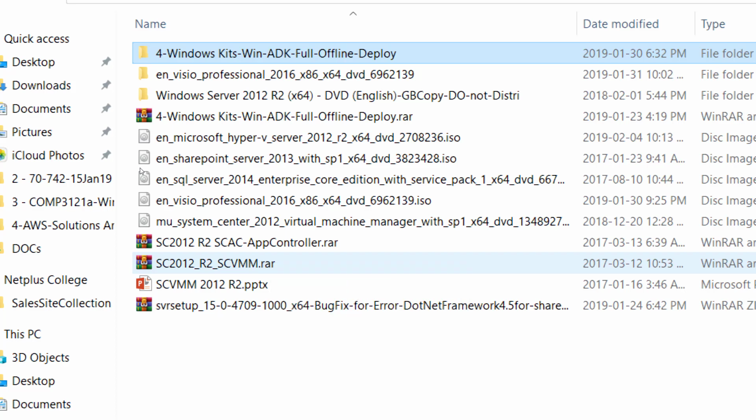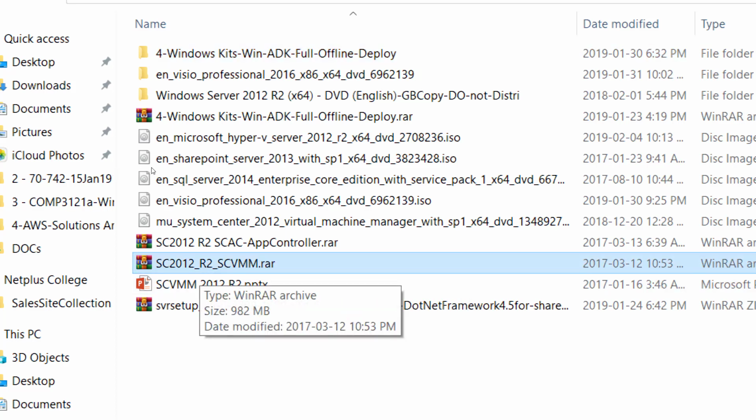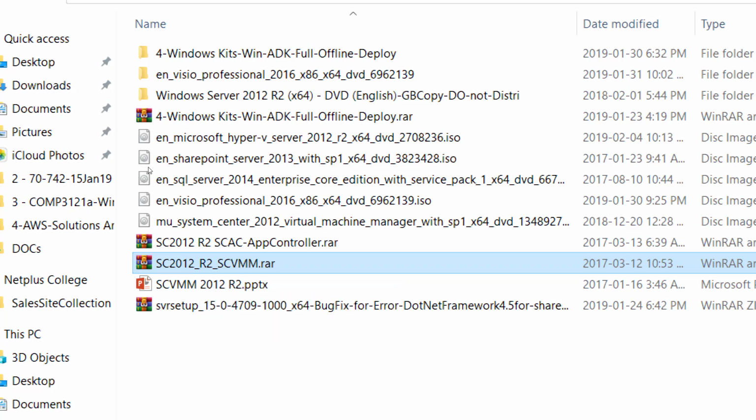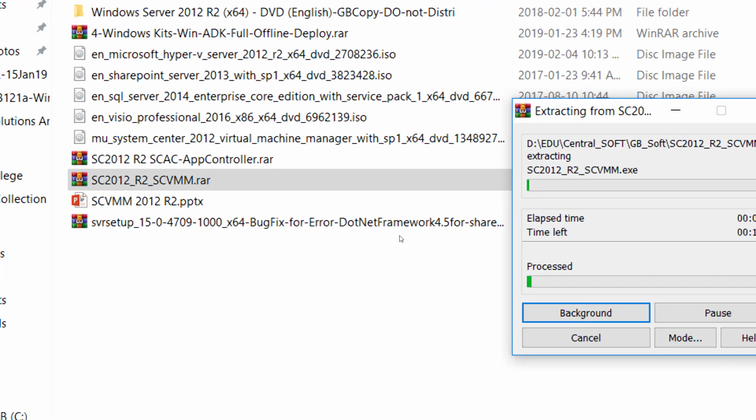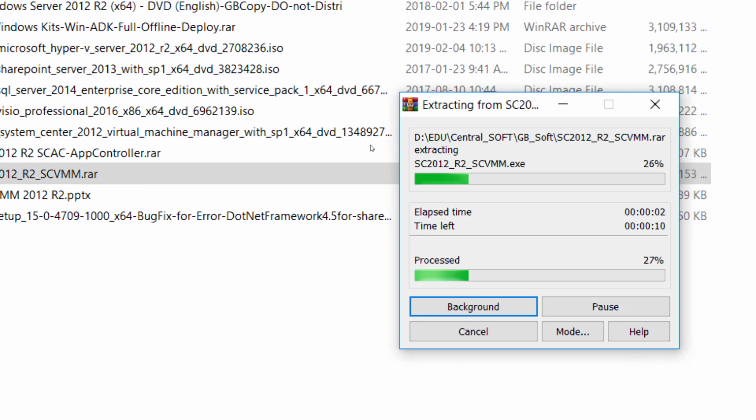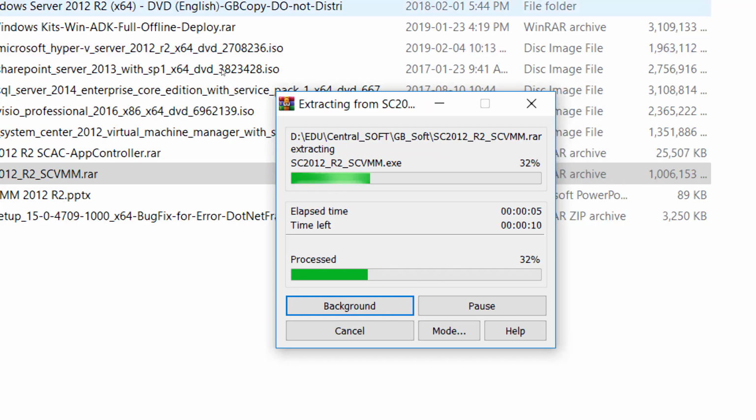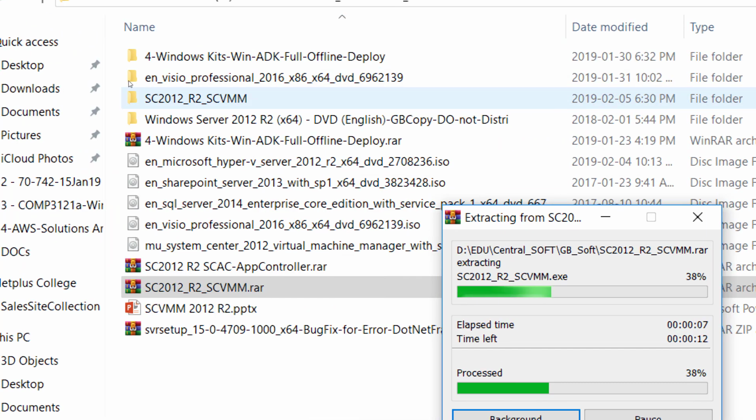So you should be seeing this one, right? SC2012R2 SCVMM.RAR. If it is like that, go ahead, right click and extract to this one, right? Extract RAR. Oh, okay. So it should be like this now. Once it is done, we'll copy this yellow folder as well inside the downloads folder of server 2.